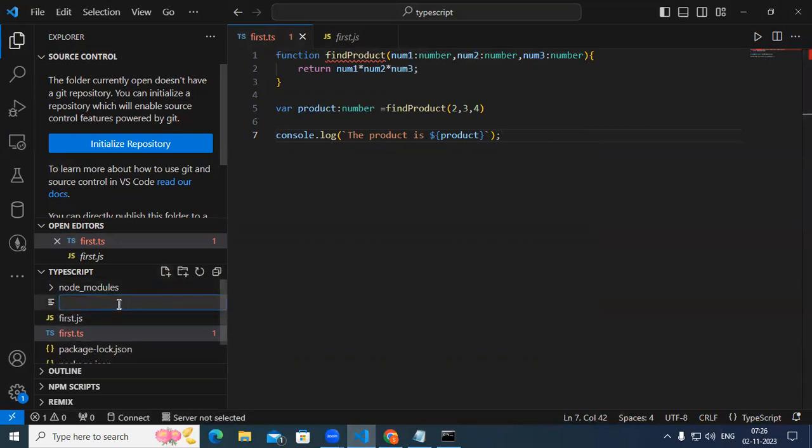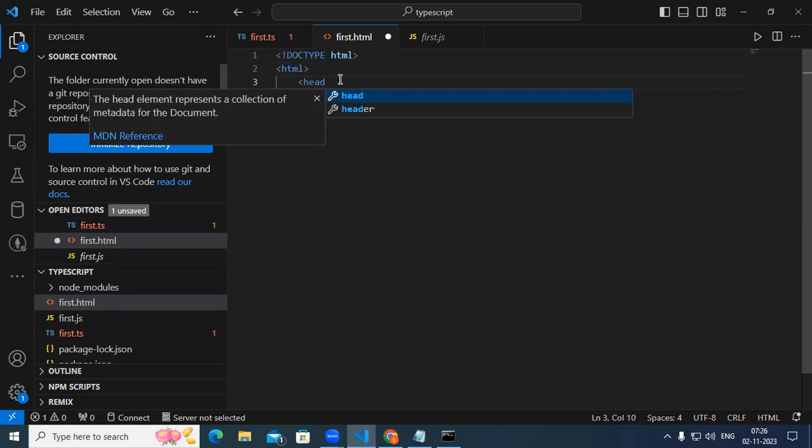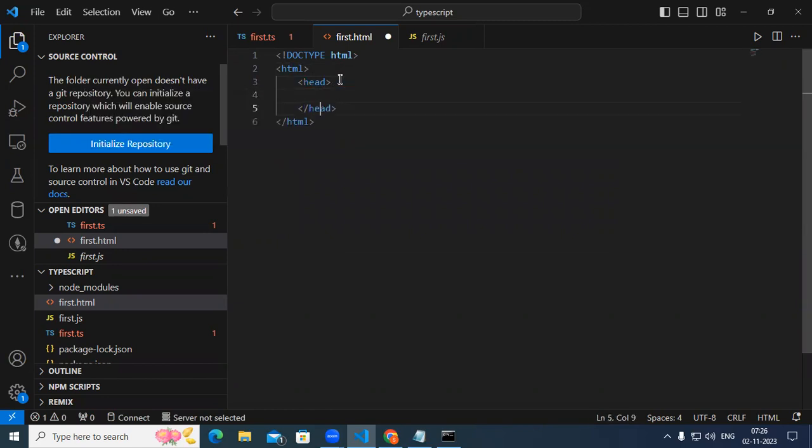Then after that, I can create first.html. Here I need to refer to that particular file. So first of all, here I take the doctype declaration, followed by the html element. Then inside this, I can go with the head. Then here, you can now get the JavaScript.